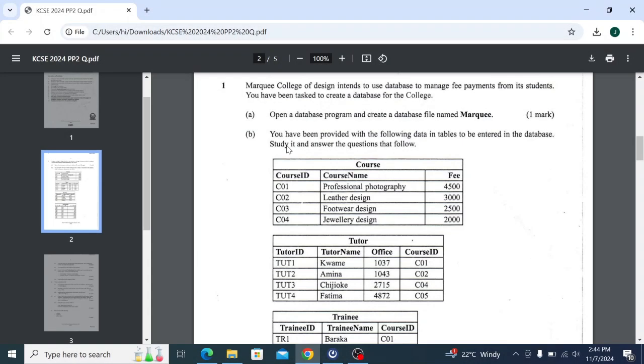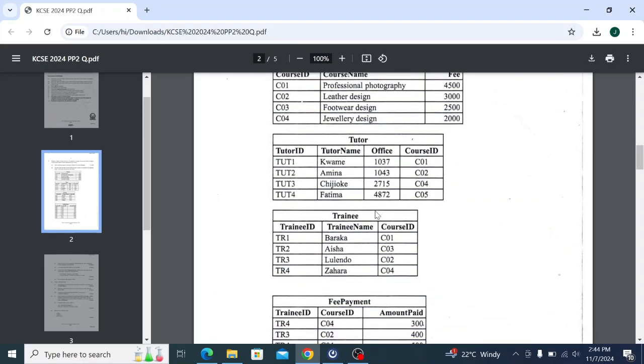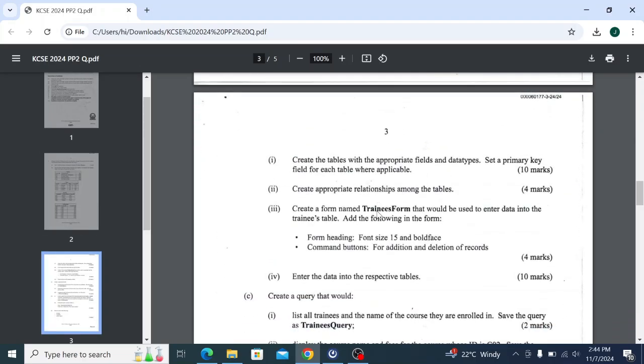So question number one: Marcus College of Design intends to use a database to manage fee payments from its students. You have been asked to create a database for the college. Open a database program and create a database file called MAQ. That is 1 mark. You have been provided with the following data in the table to be entered. Study it and answer the following. So we were supposed to enter this data the way it is, and then answer these questions.